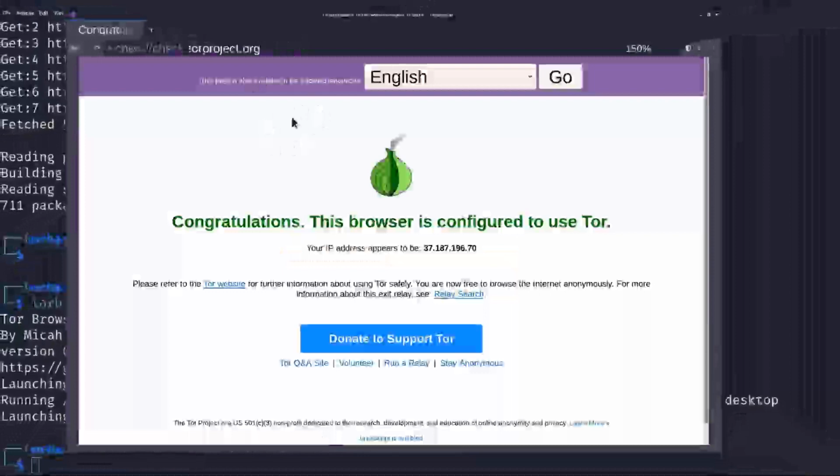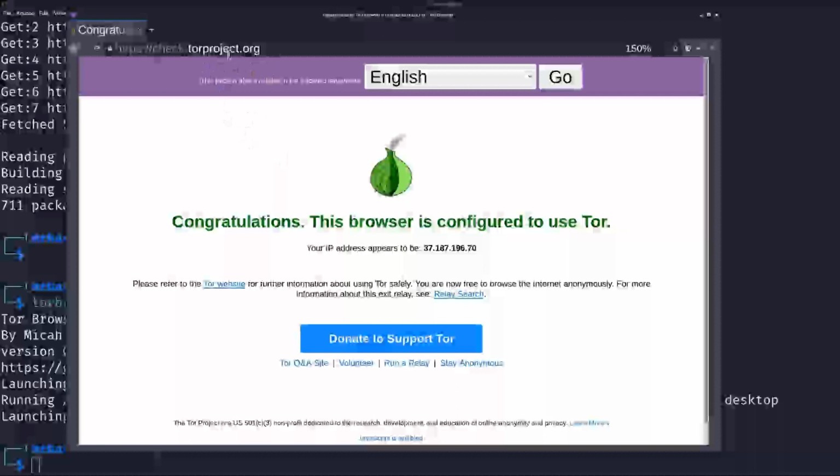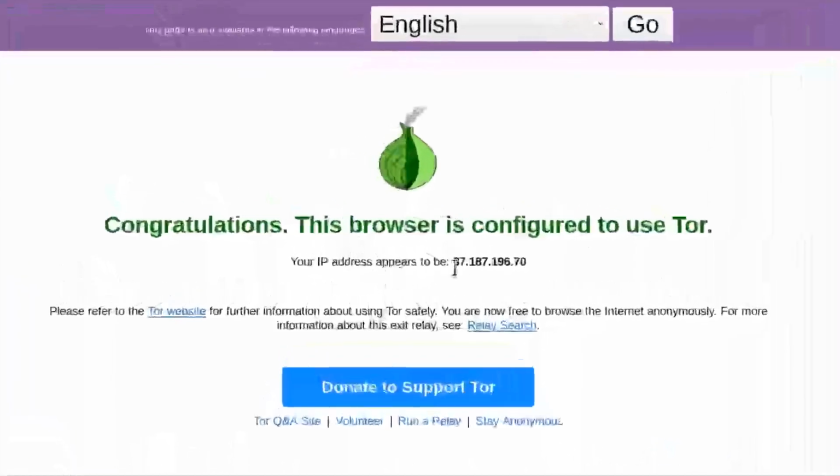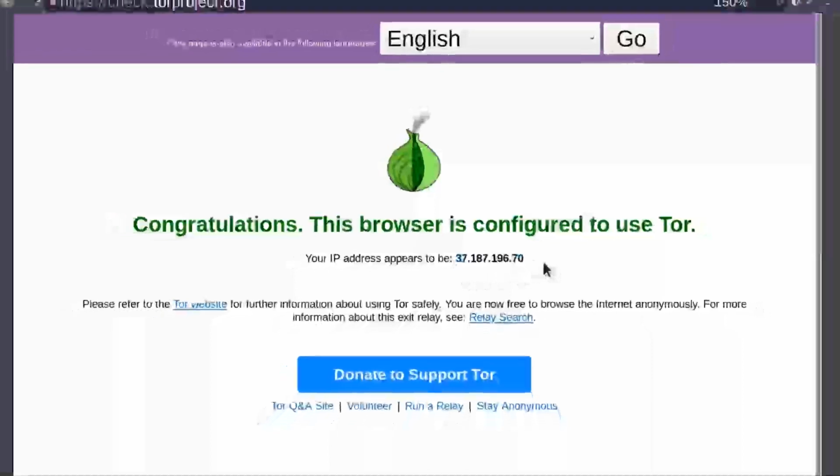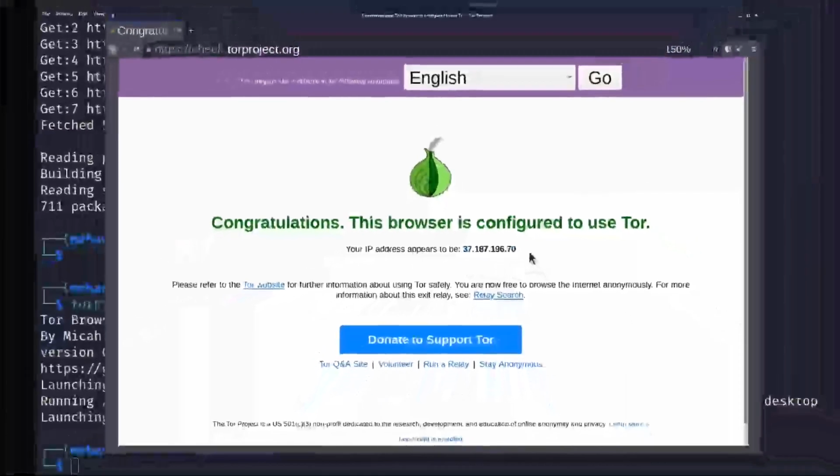Now you will notice that it takes some time for pages to load, and that is because our traffic is getting routed through multiple points before reaching the destination, and that is making it slow. As we can see, this page says, "Congratulations, this browser is configured to use Tor. Your IP address appears to be this one." Now this, as you might have guessed, is not my real IP address. This is the IP address that we got from Tor browser itself.